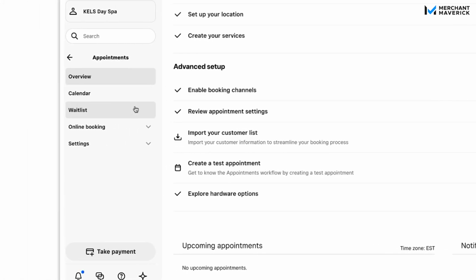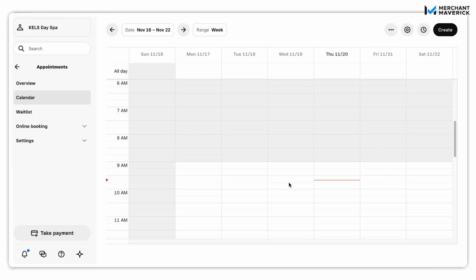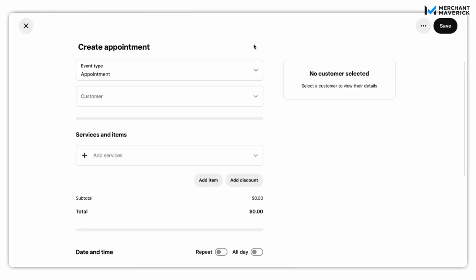So we're going to navigate off of the overview page, and we're going to go over here to the left menu under appointments, and we're going to click on calendar. So this is going to just show our calendar. All of your appointments are going to show up here. You can go to the top right corner and you can click create, and this will allow you to create an appointment, schedule a class, or a personal event.